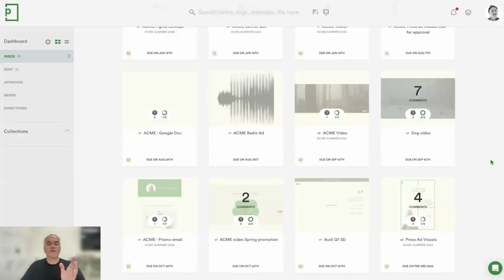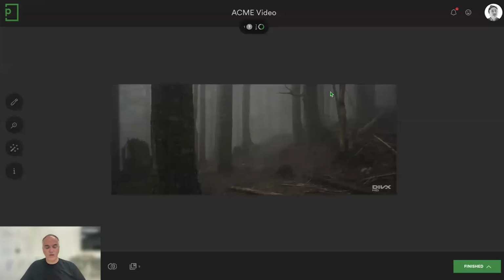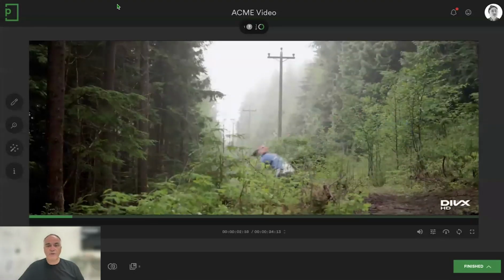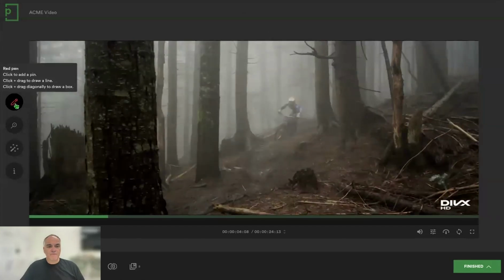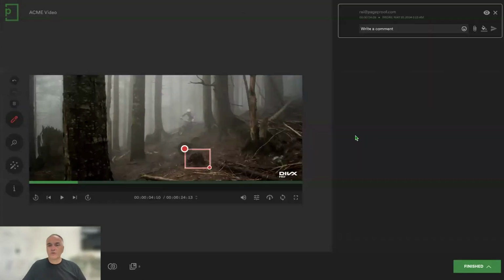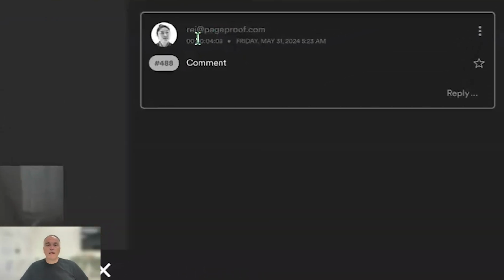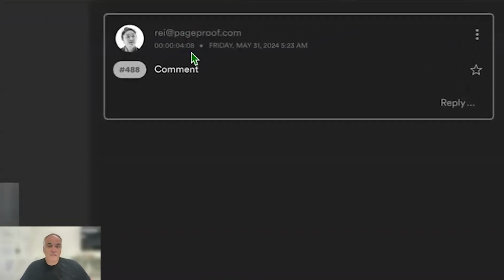So for those of you who do a lot of video, you can send over video directly from inside of Asana, and PageProof will facilitate all the video proofing. So we have the video proofing. I can just grab hold of the pen tool and draw directly on the video, add my comment in here. The time codes are automatically put onto the comment, which is great.